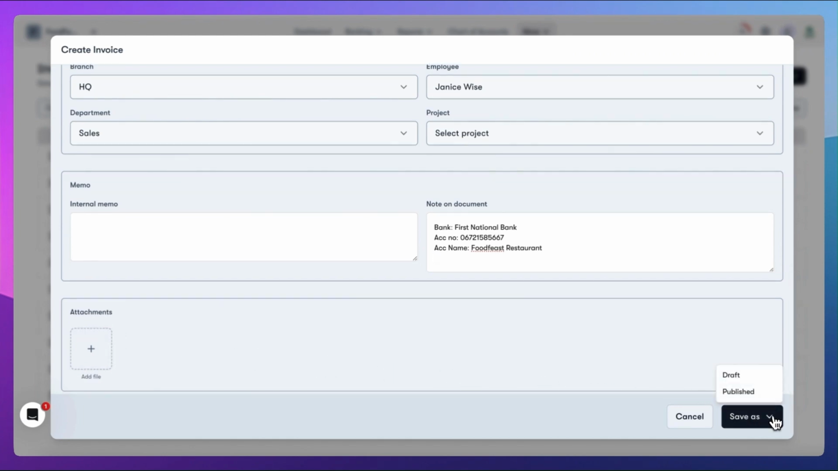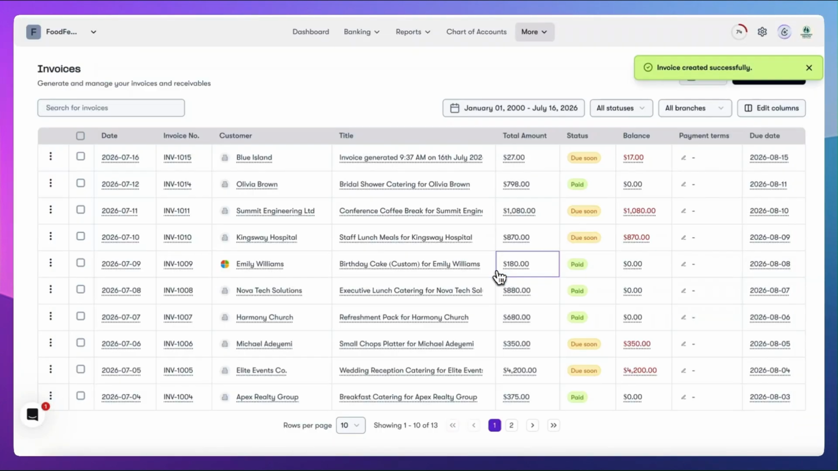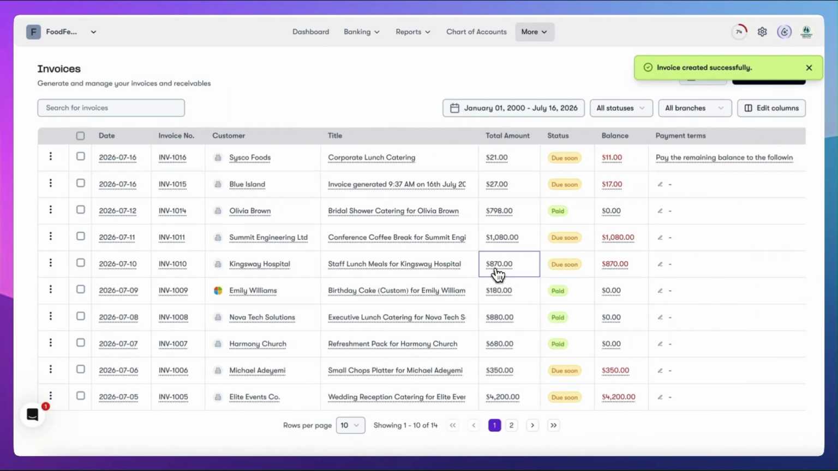Once you're done, click Save As. You have two options: Save as Draft, which keeps the invoice without posting it to your general ledger, useful if it's not finalized yet, or Save as Published, which posts it directly to your general ledger. Either way, the invoice will appear in your invoice table, displaying its date, invoice number, customer, and other relevant details.